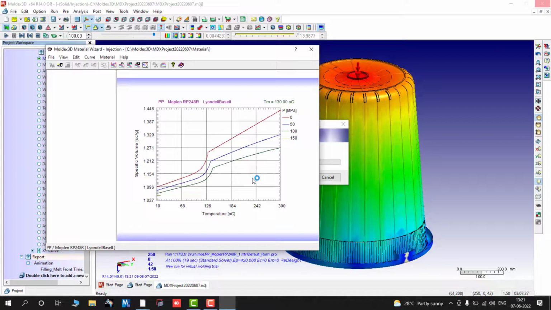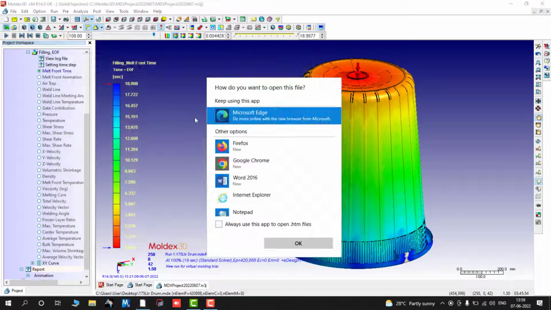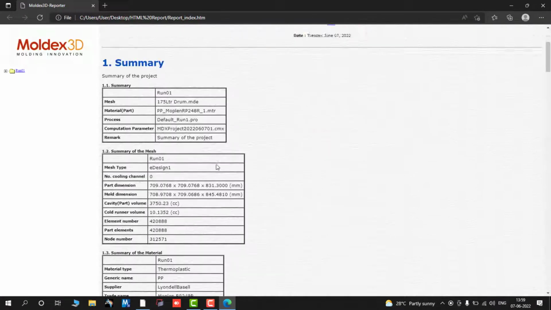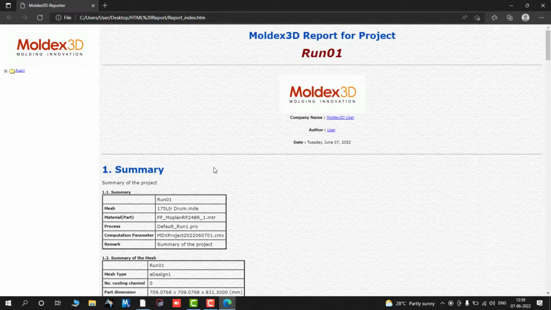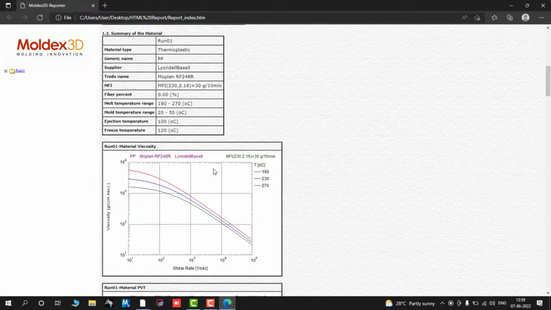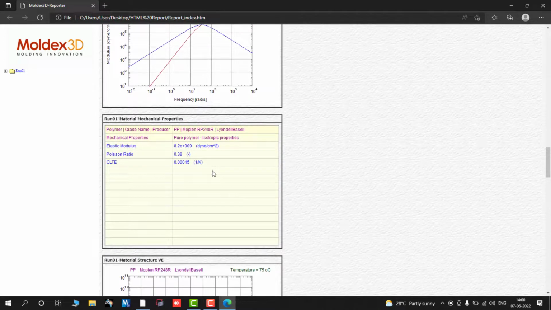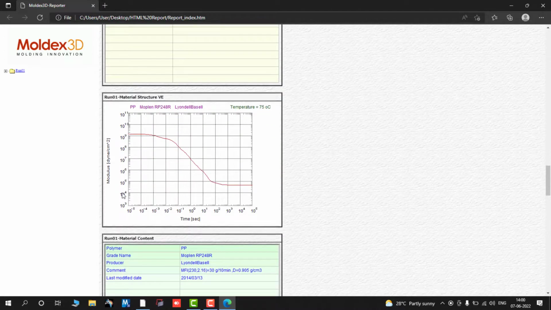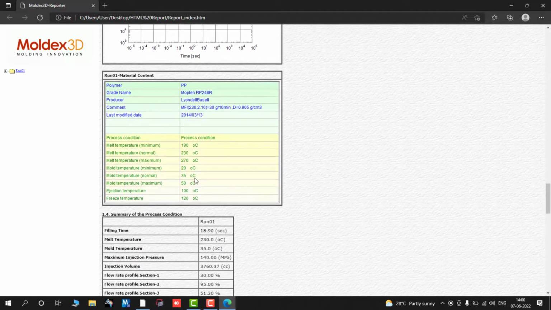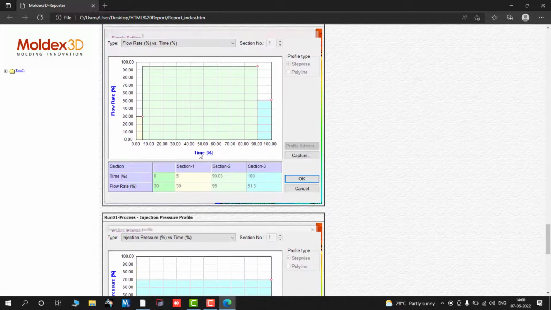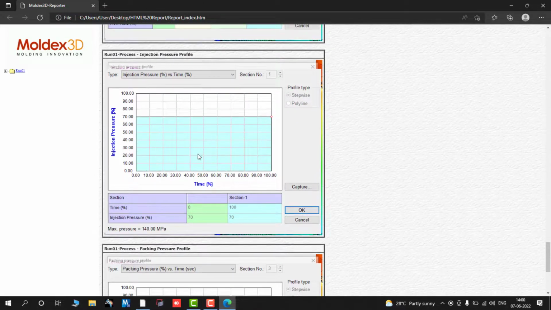This is a highly advanced one. You could see you can use the HTML link to browse the same. Perhaps you can just go to the file and preview the same. Okay, this is how the report will look. It has a summary about the model, which material you have taken, and all the default conditions you have taken into account. You could see the material content, the melt temperature as well, even MFI values and ejection temperatures and all. With respect to the material, the flow rate and the injection pressure, it is 70 MPa here.